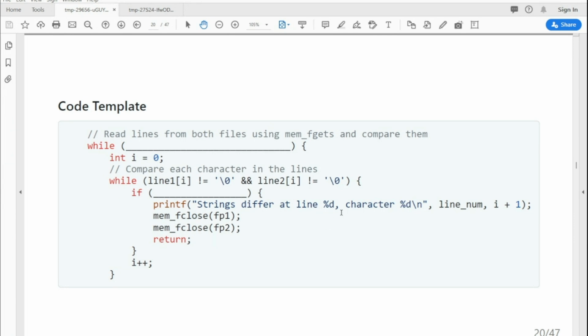So in this part of the code, what you can see is we're using two integers, right? One is the line number, the other is the i. The line number tracks which line we're reading at, versus this i tracks which character number it is, right? So when we're reading the line from the file, every time we do that, we will increment that line number by 1.